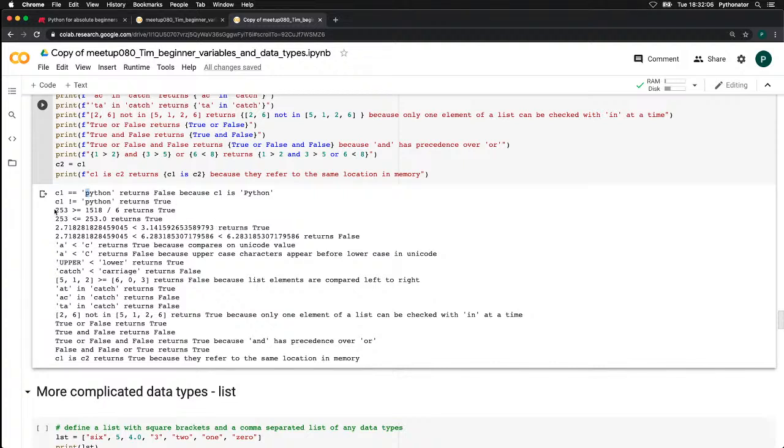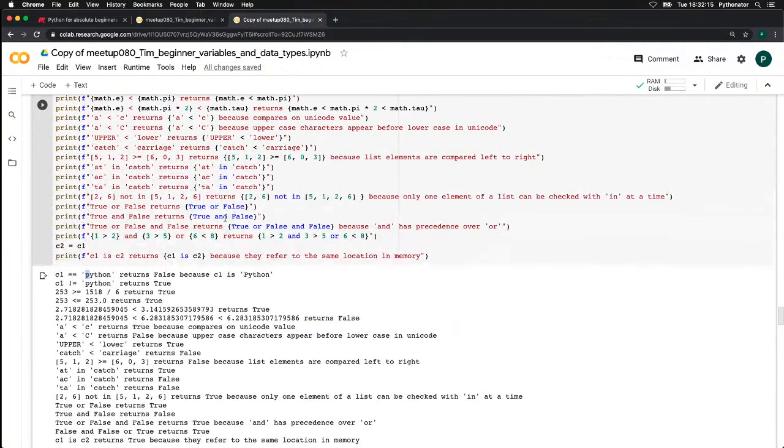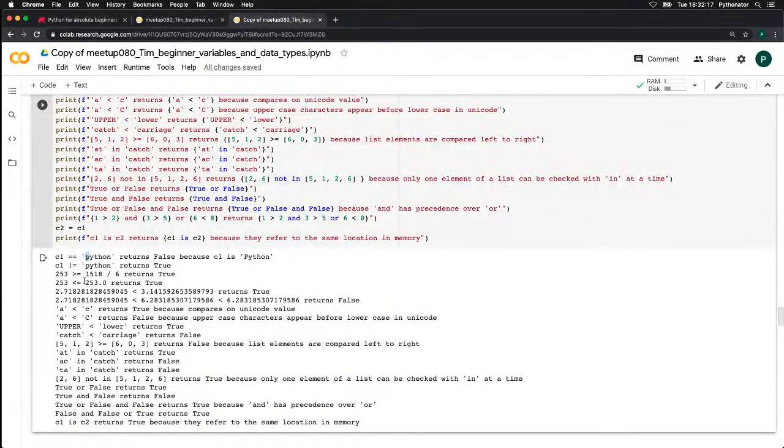All right, 253 is greater than or equal to 1518 divided by 6, returns true. Sounds good to me. So 253 less than or equal to 253.0 returns true. So you can have an integer on one side and a floating point number on the other, but if they're the same value, then the equal still works. So that's good to know.